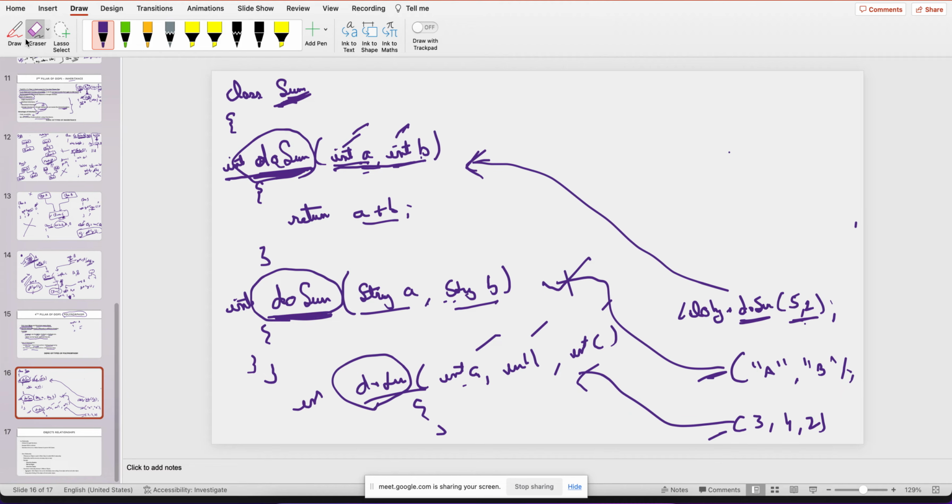One question, Shrayansh: suppose I write int doSum and then int x, int y, just changing the name of the parameter but the type is same. No, that is, if I have x and y here, it is still wrong, because the type is same.